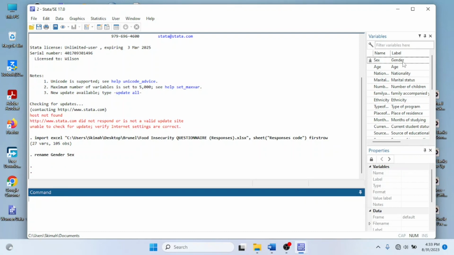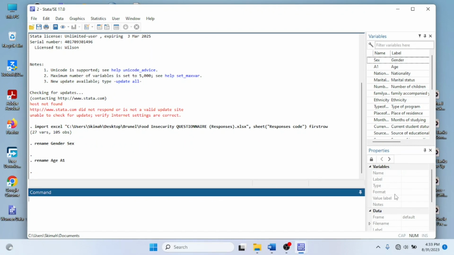You can do the same for age too. So let's rename age into, let's say, A1. So it has changed.